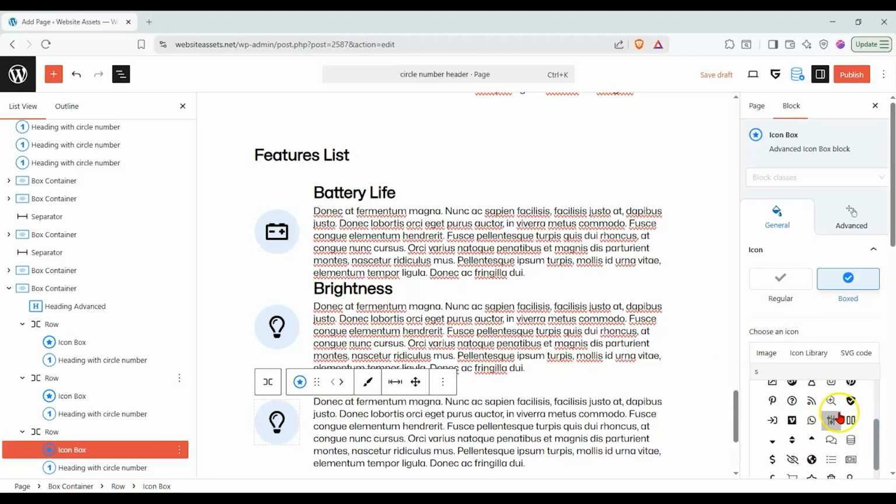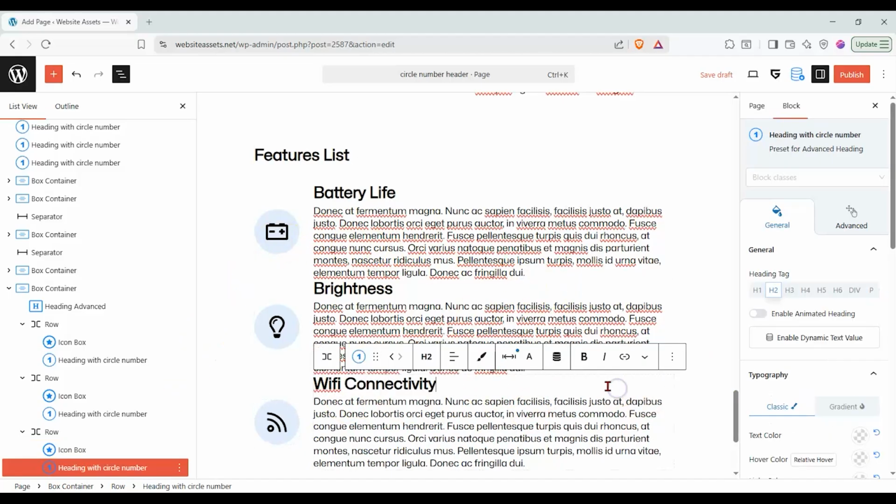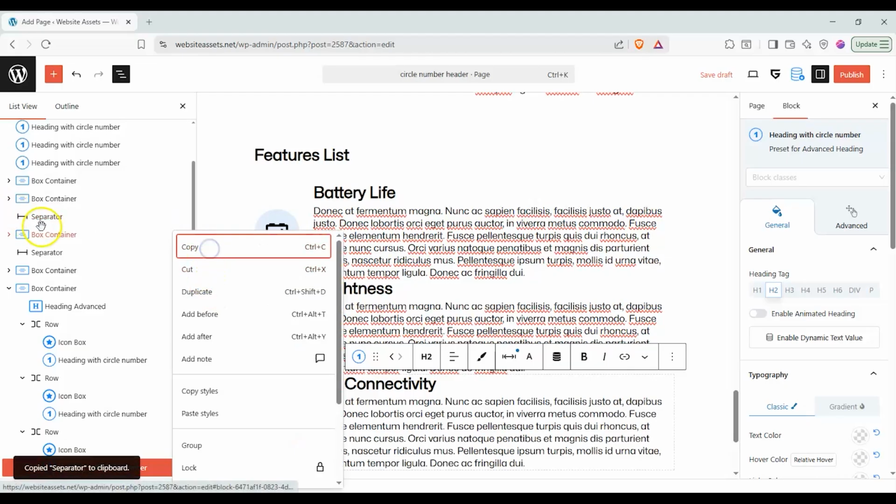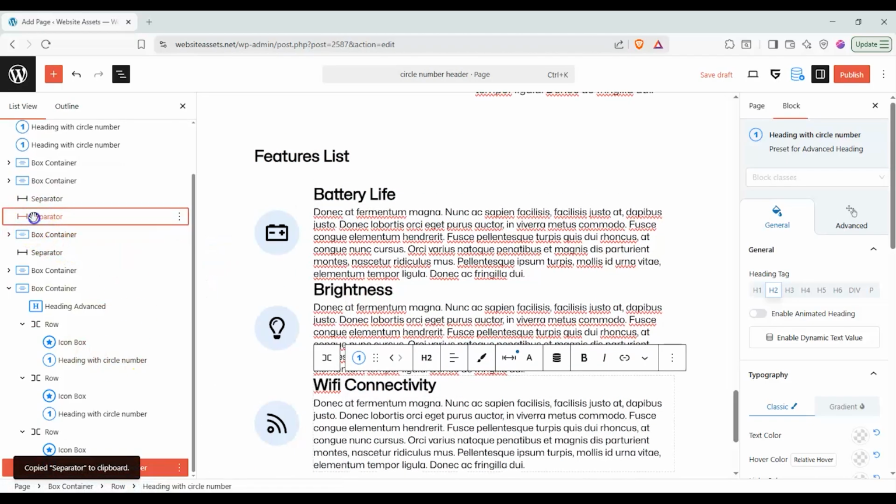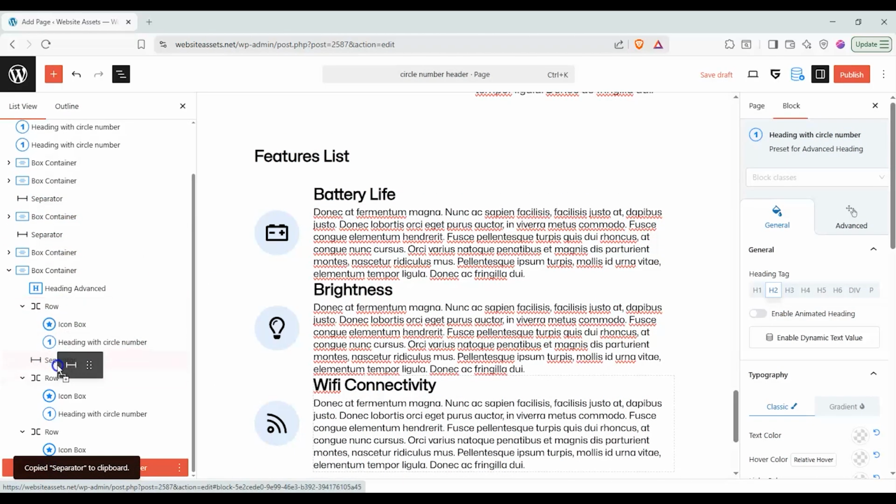what could we use for Wi-Fi connectivity? Oh, there we go. I wonder what that was labeled as. And if you wanted to, again, we can add some separators, copy or duplicate, and then we'll just smack those into here.